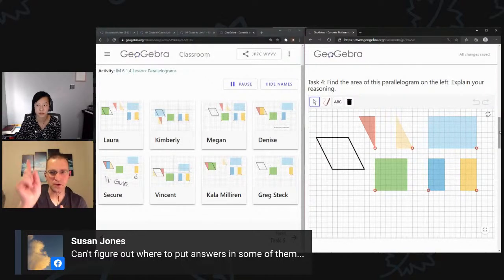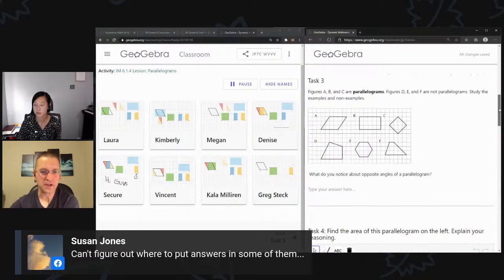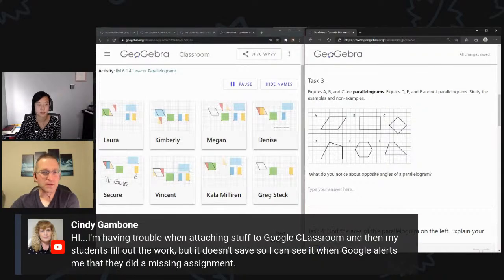So Monique, if you go up to on the right side, if you scroll up just a little bit, obviously like here where it says type your answer here, there's always a place where you can put something there. But if you find an activity, Susan, feel free to drop it in the chat there. I'd love to see it. If you don't see it, I would love to find where it is. Cindy will talk about Google Classroom later on in the broadcast, promise.